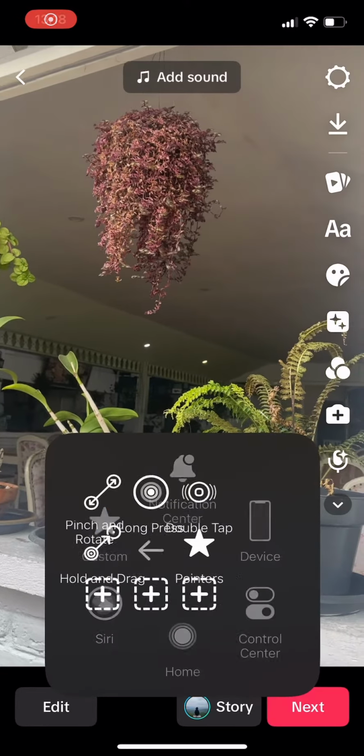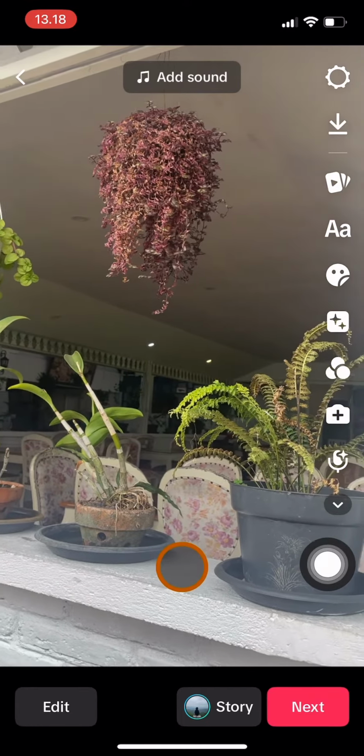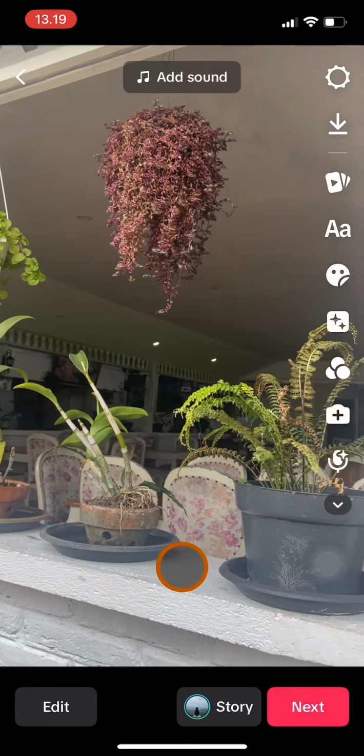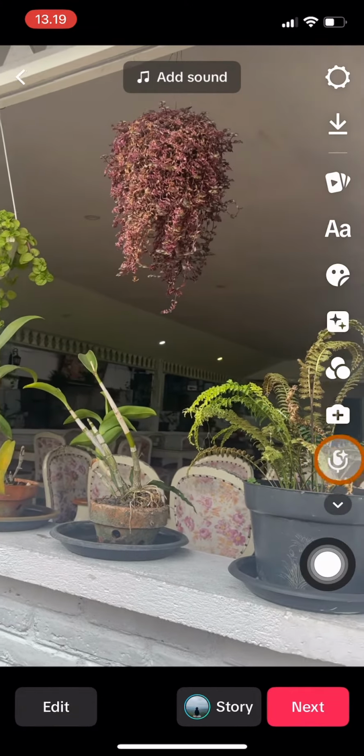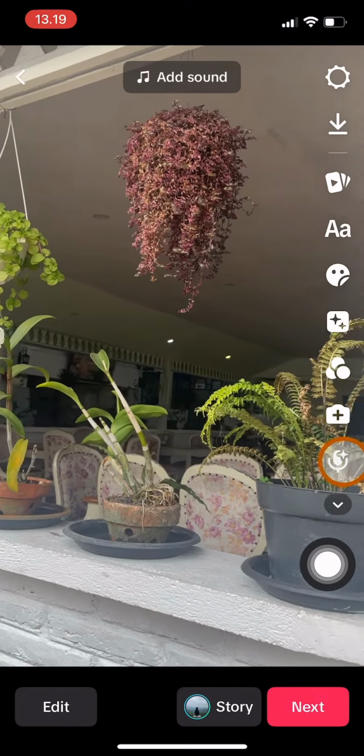In this video, I will show you how to put voiceover in TikTok. So this is when you are about to upload your video to TikTok. You will see this microphone icon over here. So you can click that icon to put your voiceover.